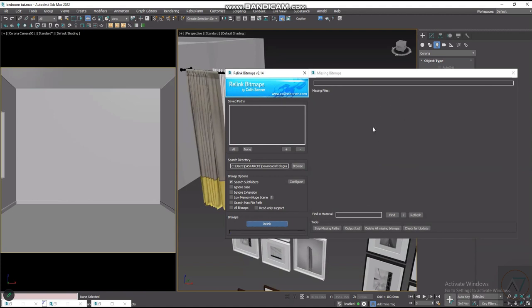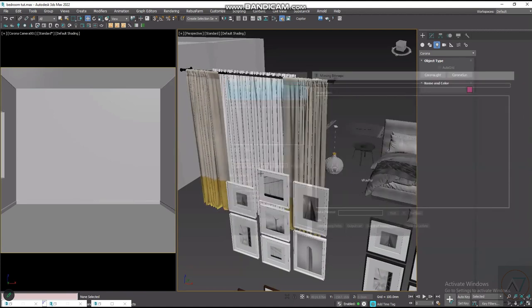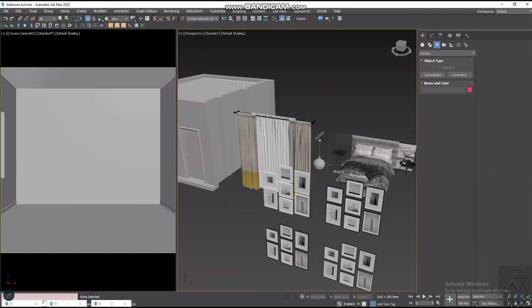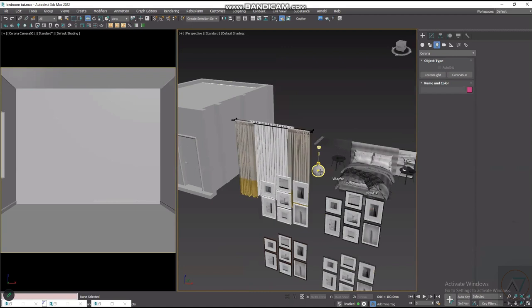You can see now the textures or the maps on my components, no missing file again. Everything is cleared now. You can see all the textures are in. So we are basically done with that.